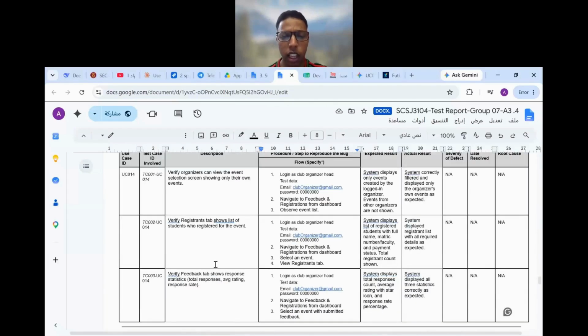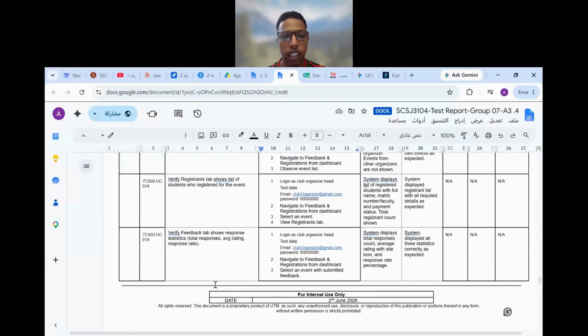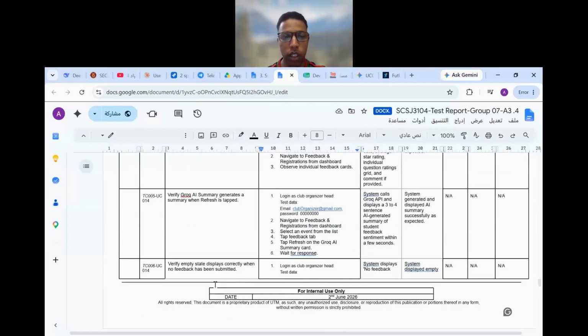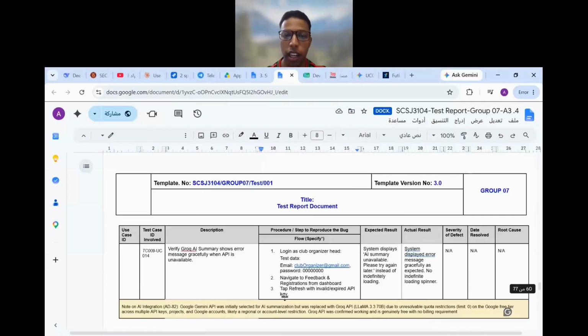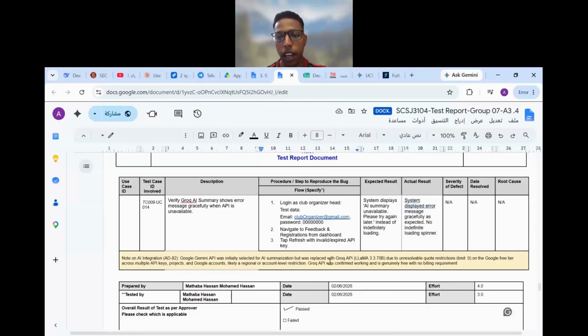Use case 14 has also been implemented by Mataba, view event feedback by the organizer head. Mataba performed 9 test cases. All of them were successful, and the organizer can view the events selection screen showing only the events, and the registered students can follow the event. The API summary generates a summary, also very clear. Mataba also left a note here that we intended to use the Google Gemini API first, but we used the Grok API because of the quota restrictions or limits on the Gemini API.